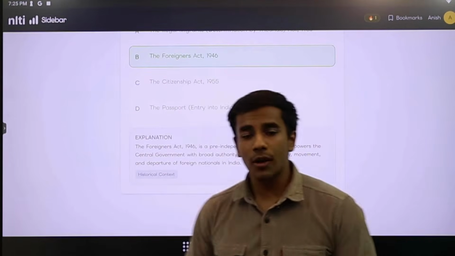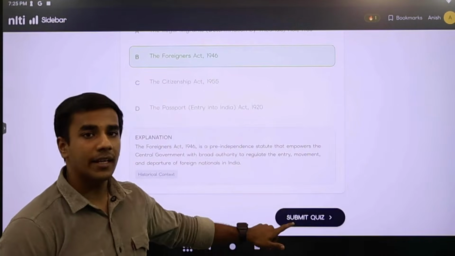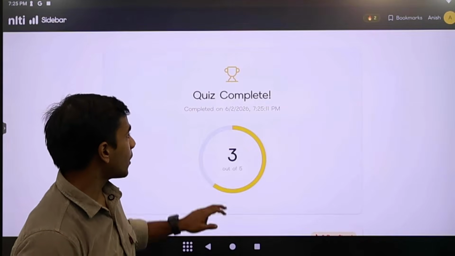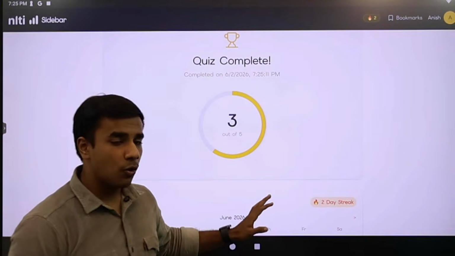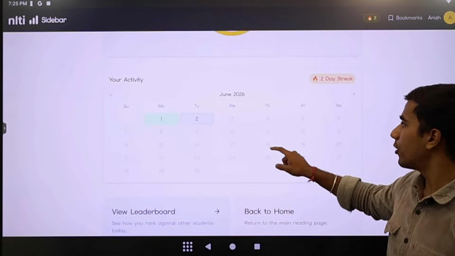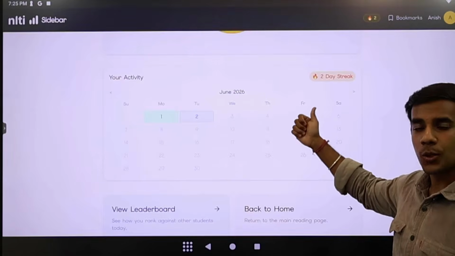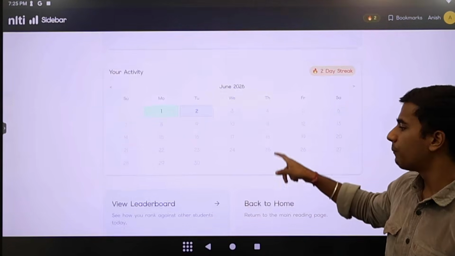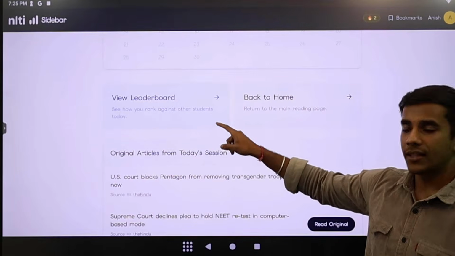Now, after you have submitted all 25 questions, you will get an option to submit the quiz. After you submit the quiz, you will see how many questions you have got right out of the ones you have attempted. 3 out of 5 questions I have gotten right. My streak today shows today, as I attempted a quiz yesterday also, and I have attempted a quiz today also. And now you can also look at the leaderboard.